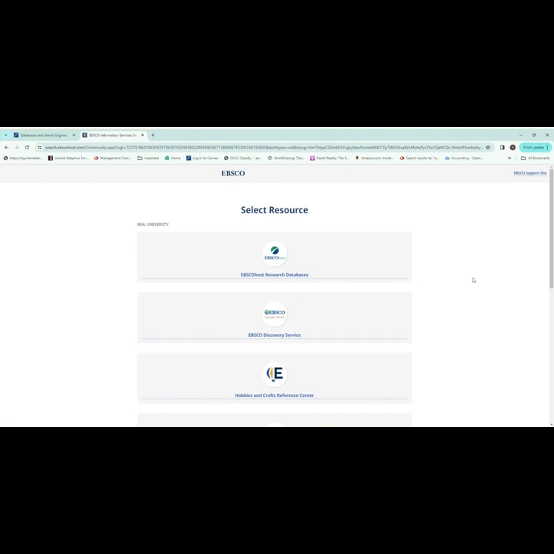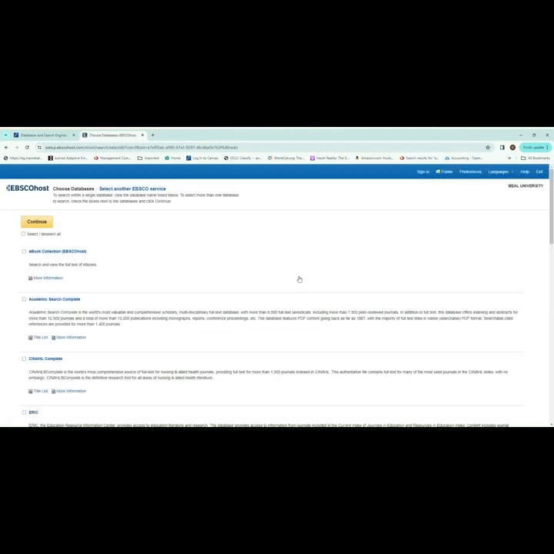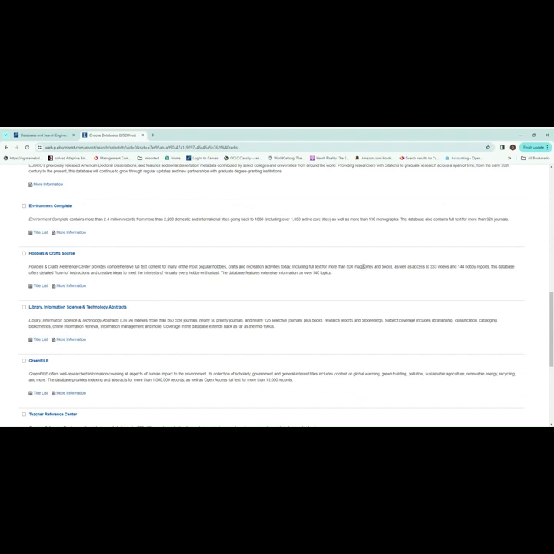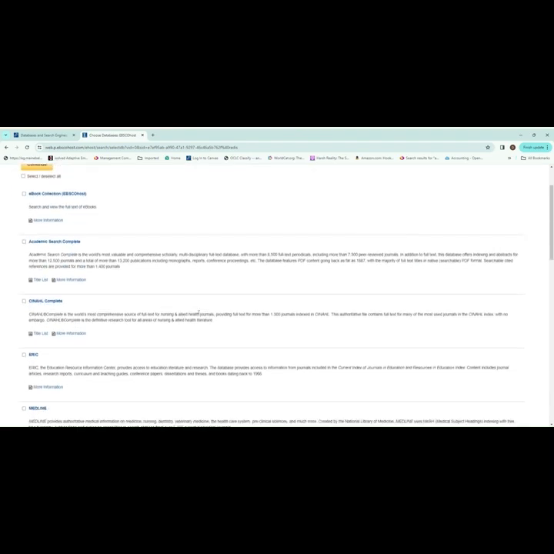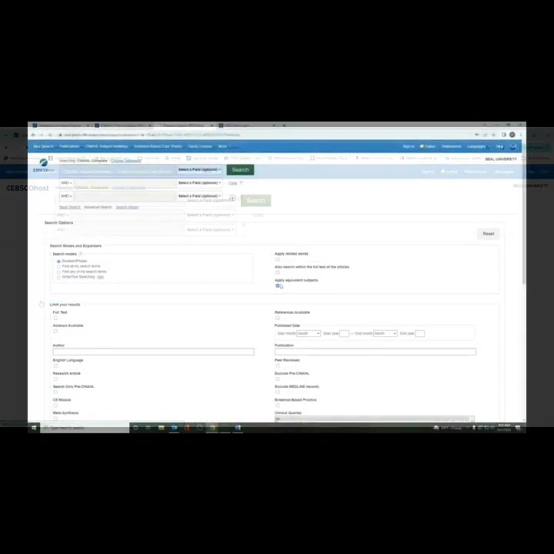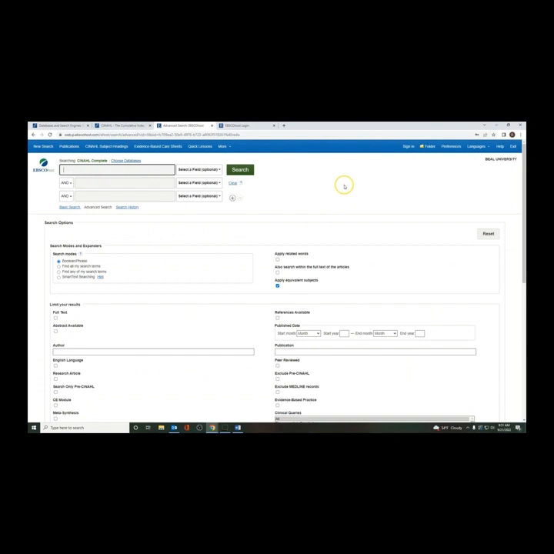it takes me to this very helpful screen. And what we're going to do is take a look at the very first link here. So if I click on that, you'll see a whole list of databases that are available to you. Again, all very helpful. But today we're just going to take a look at the CINAHL database. So all I do is click on CINAHL. And here's the database. This is what the front end of it looks like for you.